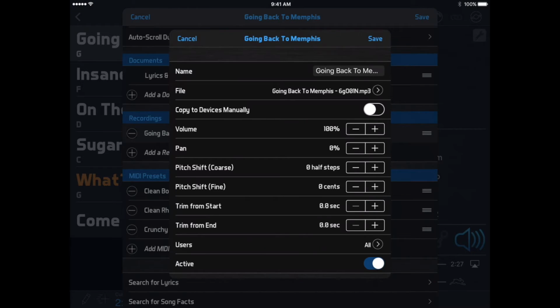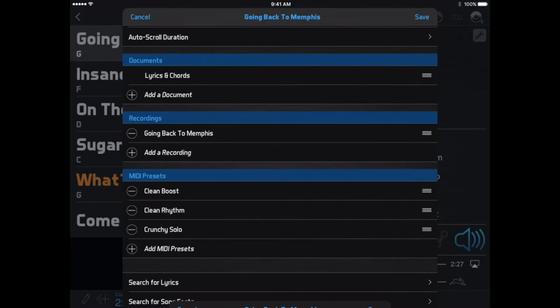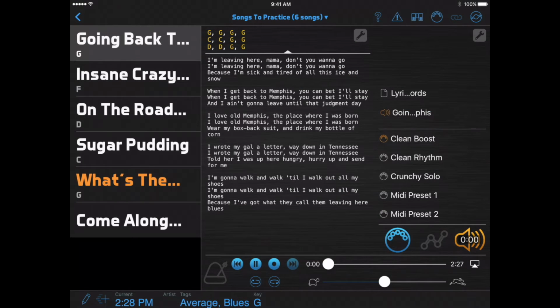The coarse setting is for changing the key of the recording 1/2 step at a time, while the fine setting is for adjusting the pitch 1 cent at a time. After you save, the recording will play back at this new pitch. I don't recommend this for use in performance though. It would be better to pitch shift your recordings in an audio editing app and then add the modified file to BandHelper.